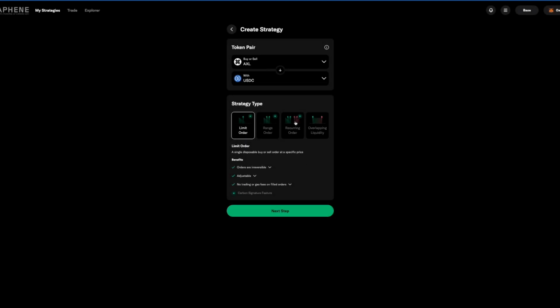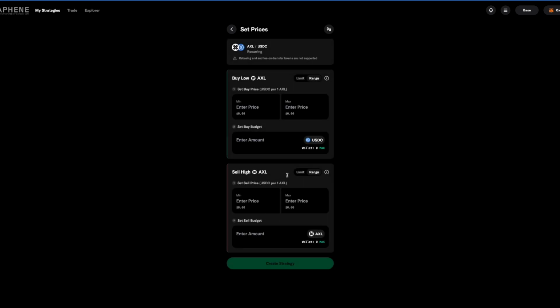And one of the things I can do is take this reoccurring order and say, oh, I want to sell. I want to raise some money. So I've got a whole bunch of Axelar tokens, so I want to sell them.